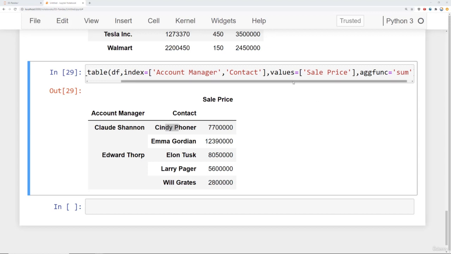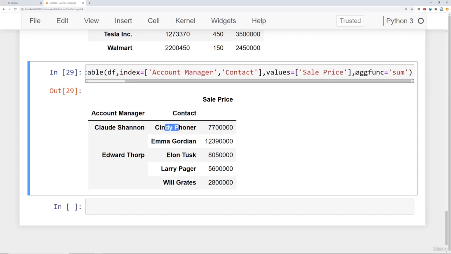So what we could do is add in a parameter called columns, and we're going to add in a parameter there for a product.